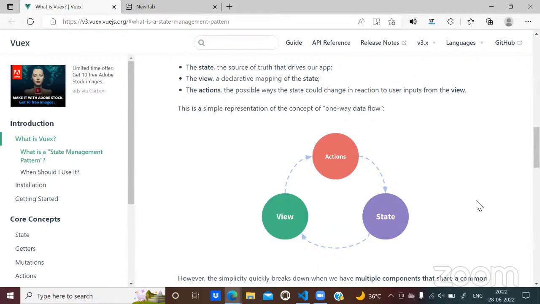So in case I want to send some data from parent to child, and I want to send some data from child to parent, can someone tell me how can it be carried out? If I want to send data from parent to child and vice versa, how could it be done? Using props in case of parent to child, and using $emit in case of child to parent, setting some event.